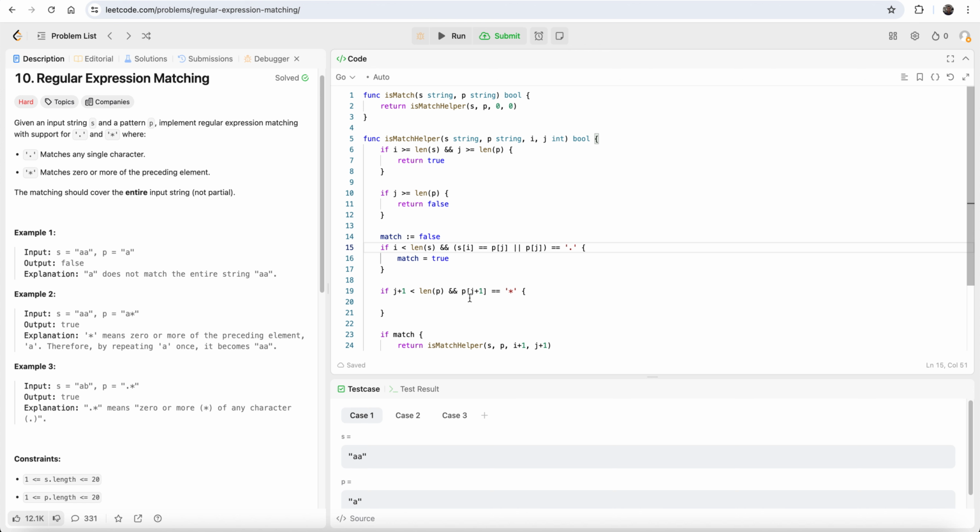Okay, so if the next character is a star, then I need two routes. For the first route, if it is a star, I want to continue recursion with the next pattern, if there is another item there. And for the second route, I can move the i, but fix the pattern at the same place. So let me do that.